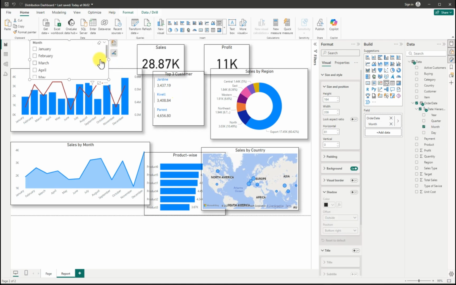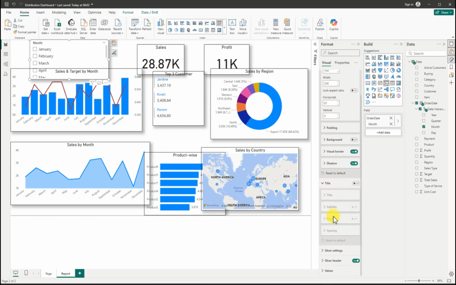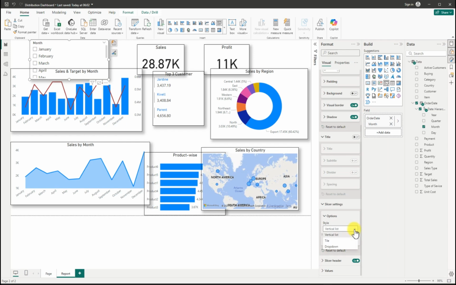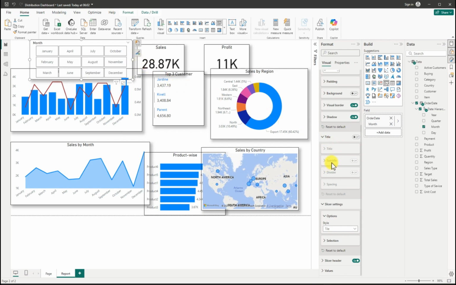So instead of us having a drop down, first of all, let's remove the background. Let's put visual border, and let's put shadow. Remember, it's going to be a custom, and let's close it, and let's move down to slicer settings. We have it as vertical list, and I want us to make it as tiled. So exactly that's what we want, and everything is perfectly done.